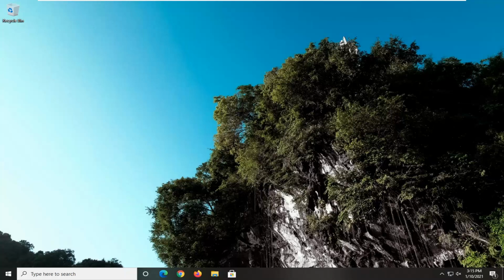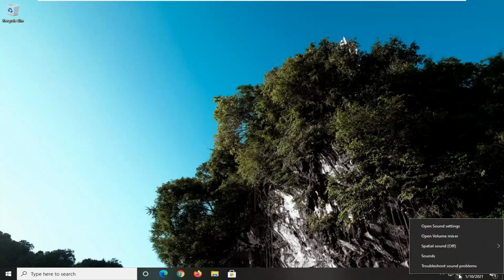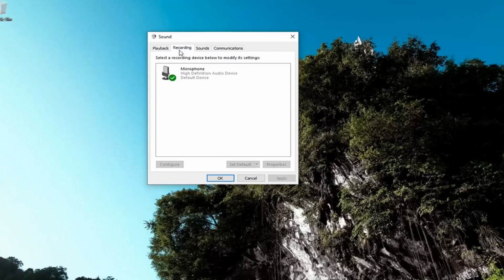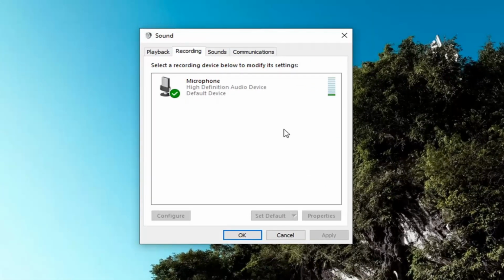So we're going to start off by right-clicking on the speaker icon down in our system tray. Just go ahead and right-click on that. And then you want to select where it says sounds. So go ahead and left click on that. Select the recording tab. And now double click on whatever your microphone is listed in here.